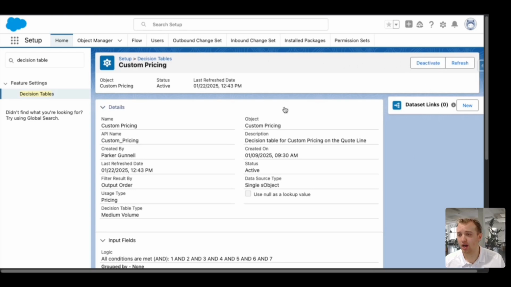Some other things to call out is make sure your decision table is active. You cannot refresh a deactivated decision table. Once you activate it, it will trigger a refresh, and then you can manage refreshes after that table has been activated.